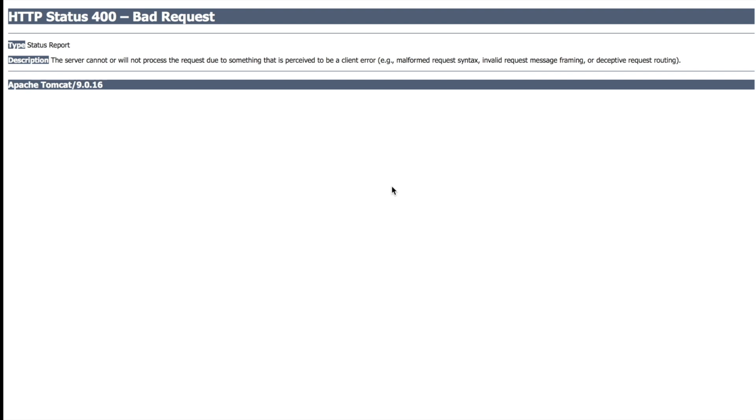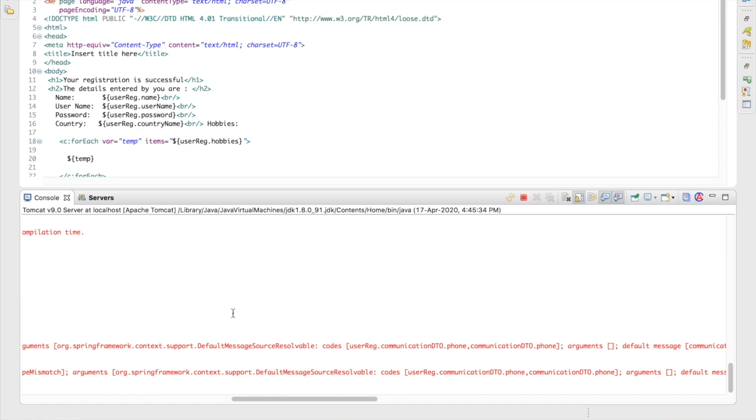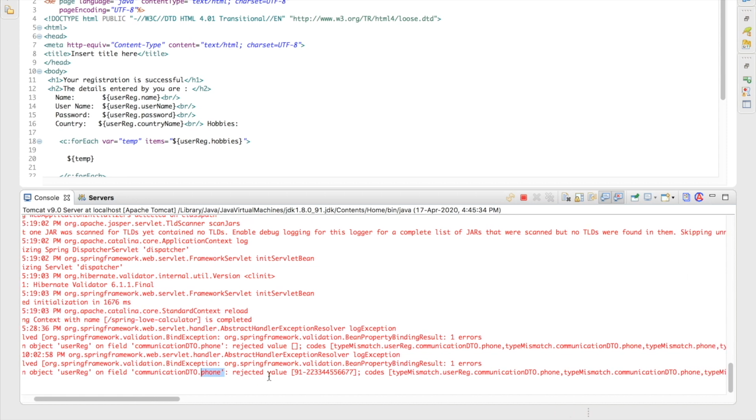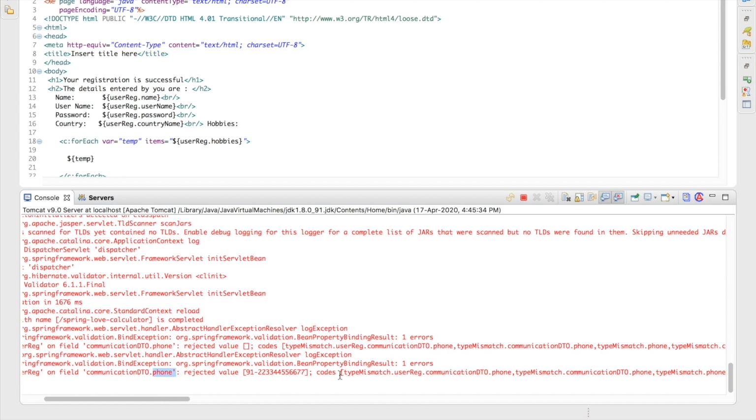Now let's solve this error. So why are we getting this error? If I go to my console and check, you are going to see a new error, and this is going to be crazy. Okay, so we're getting a field error for the user registration object, and we're getting this error for the field called communicationDTO, and inside the communicationDTO we have a field called phone, and for this phone the data binding is not happening, and it has a rejected value, which is whatever number the user entered, and it says type mismatch. Okay, typeMismatch.userRegistration.communicationDTO.phone.